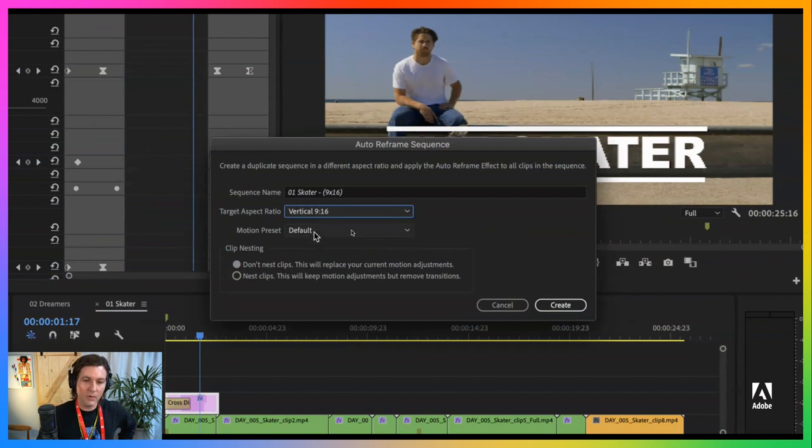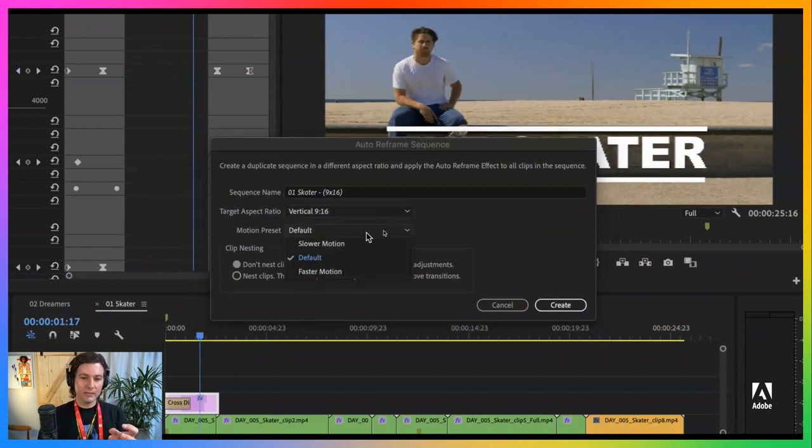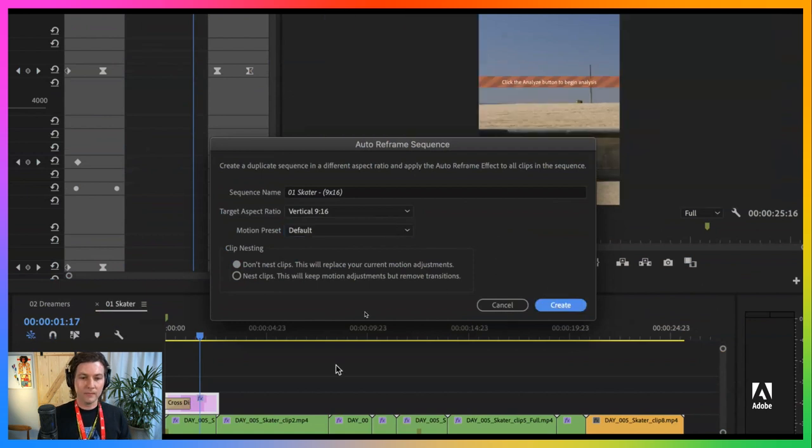The motion preset, most of the time you can just leave at default. But what this is actually saying is, tell the Sensei algorithm how much motion to expect from your content. If you're doing something like action sports, maybe faster motion is a good choice. If you're doing a sit-down interview and it's essentially a lock-off, slower motion maybe is good. But I'm just going to leave it at default and hit create.